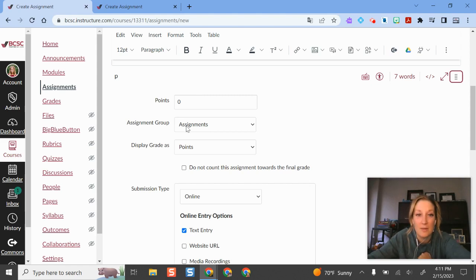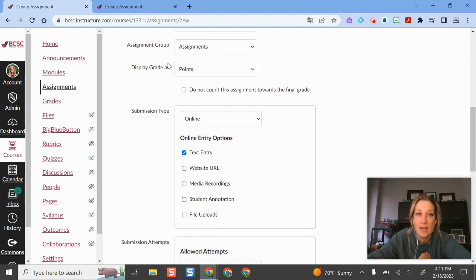That's just me. You can add assignment groups if you want to. I just leave this as is. Points. If you don't want this to count towards final grade, you can check that box, but typically you probably want to have this count towards your final grade, so you can leave that empty.